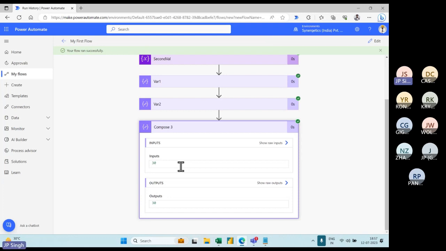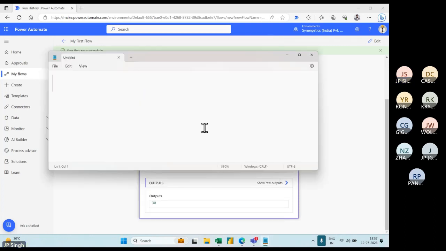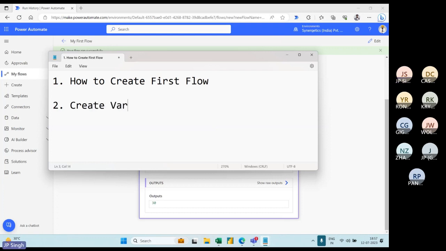So exactly what we learn in this: first, how to create the first flow, second, create variable, and third, use function in processing. So this is actually what we learn in the first application.